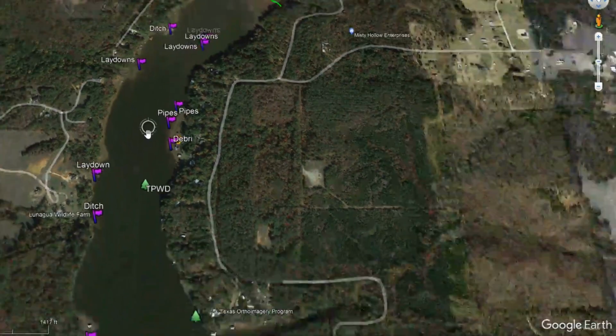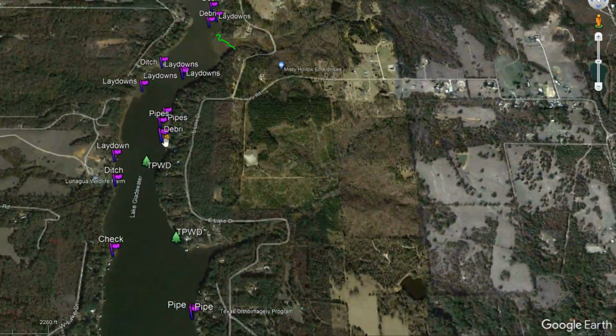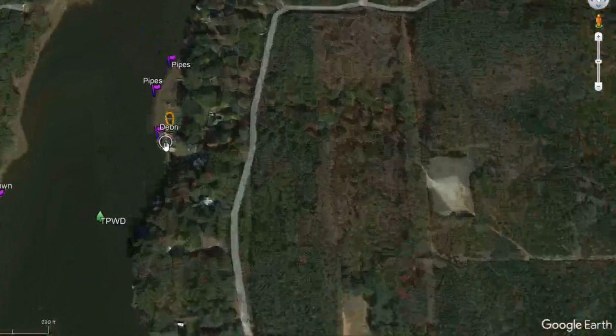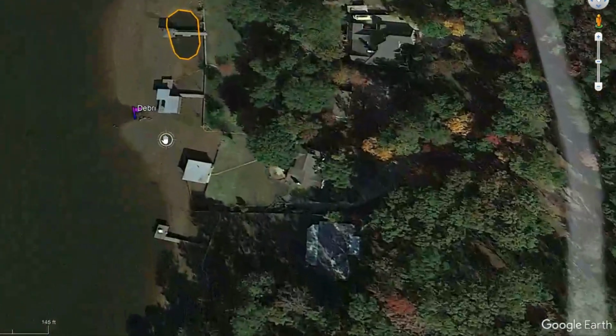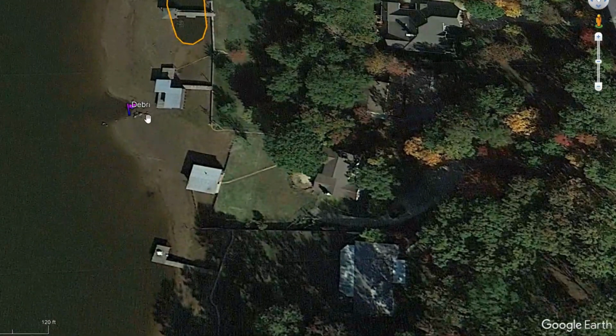And then as we get up here, and we're getting a little bit more into the creek where it's narrowing, right up here, there's some interesting things going on. One, this dock has some debris right outside the edge of it. You can see this whole line of it. You know that's going to be a good spot.